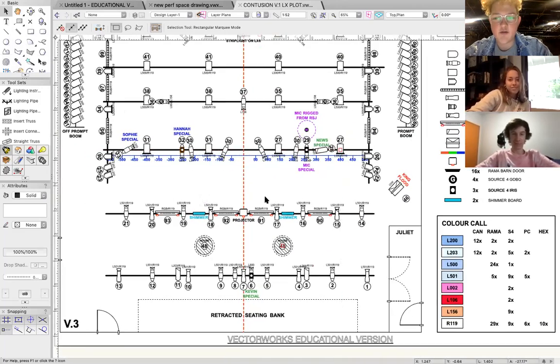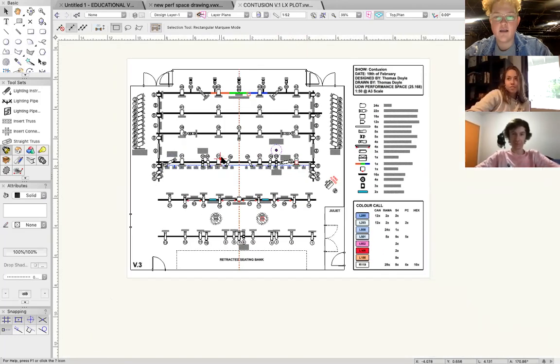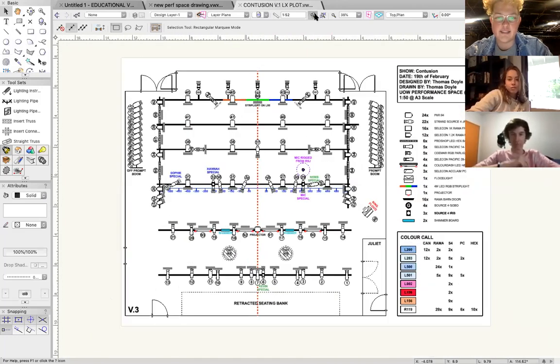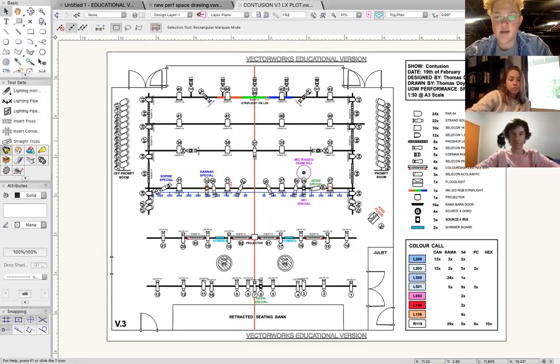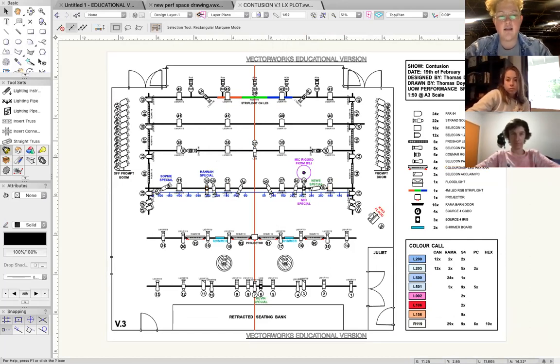Not to toot my own horn, but this is an example of an exemplary design that's really clear, everything makes sense, and it's got everything that Kara needs to know to understand it. And down here, you can see it's version 3. This was the third version of it. I'd updated it throughout the rehearsal process.